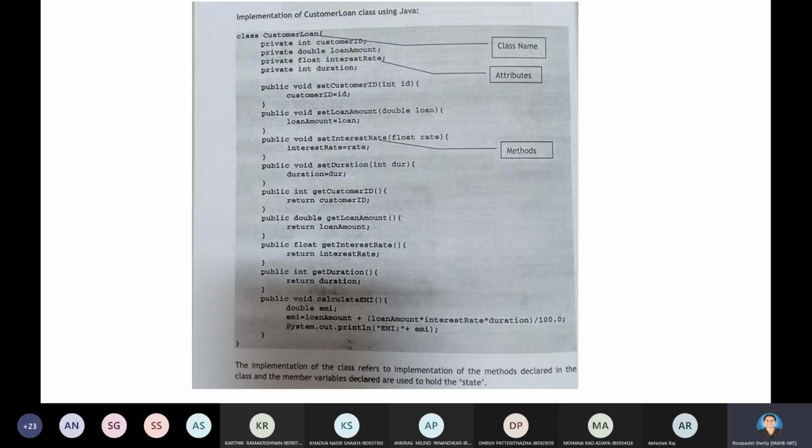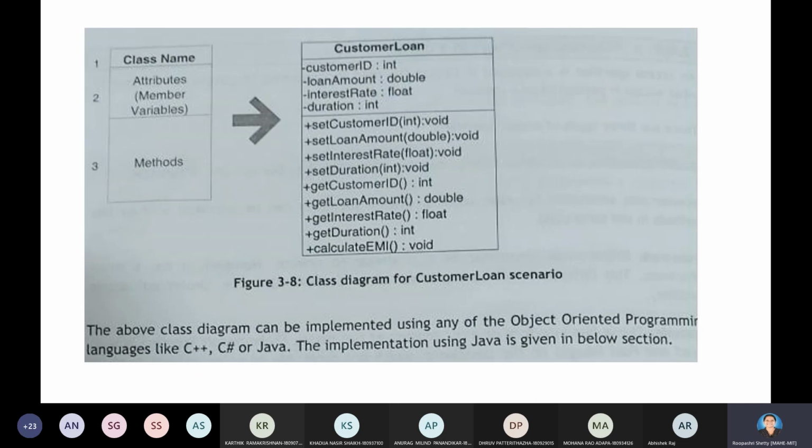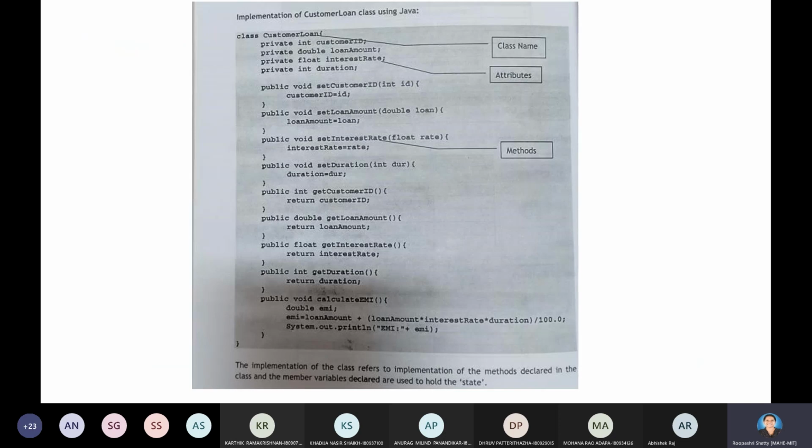There are 4 attributes which are represented in the class diagram here: customer ID, loan amount, interest rate and duration. So private int customer ID, private double loan amount, private float interest rate, private int duration. The first word is an access specifier, then the type, and then the name of the attribute or member variable.